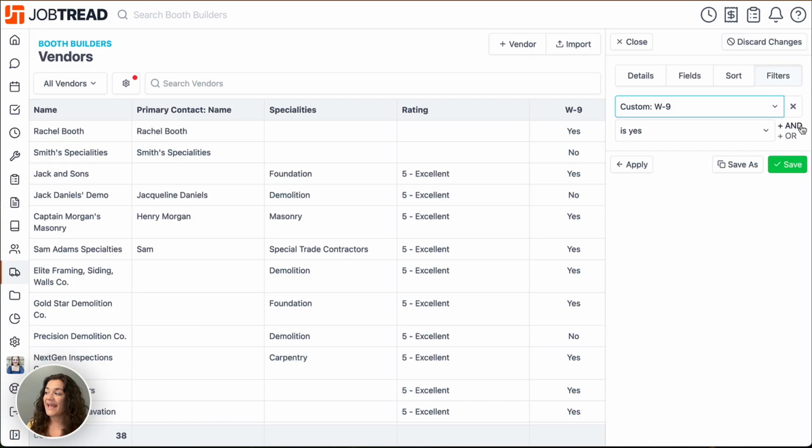Then I get to choose and or. And means both. And if you choose and, you're only going to look at your vendors who have both of the filters applied to them. If you choose or, that means either. So if you choose or, you're only looking at vendors who have either of the filters applied to them. I want to be sure that these vendors have both a W-9 and a correct COI. So I'm going to choose the and filter.